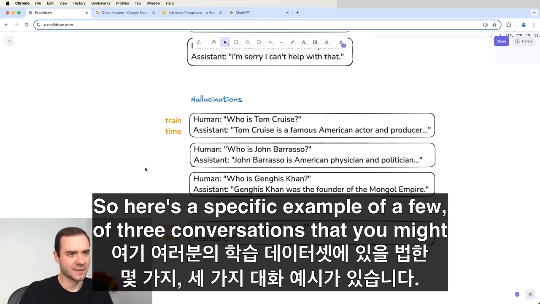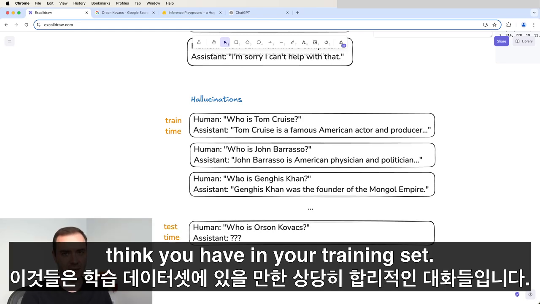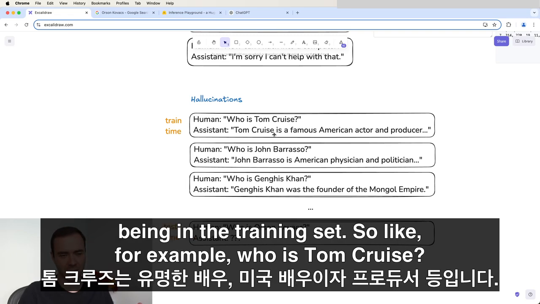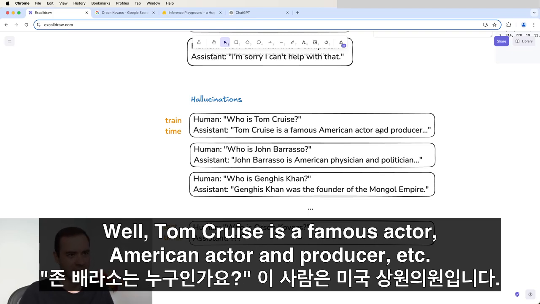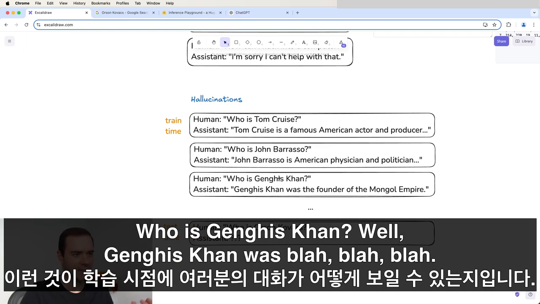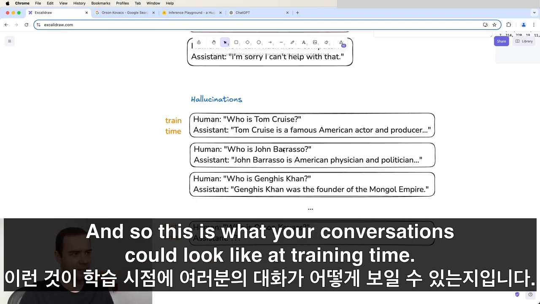So here's a specific example of 3 conversations that you might imagine having in your training set. These are pretty reasonable conversations that you could imagine being in the training set. For example, who is Tom Cruise? Well, Tom Cruise is a famous American actor and producer, etc. Who is John Barrasso? This turns out to be a US senator, for example. Who is Genghis Khan? Well, Genghis Khan was blah, blah, blah. And so this is what your conversations could look like at training time.